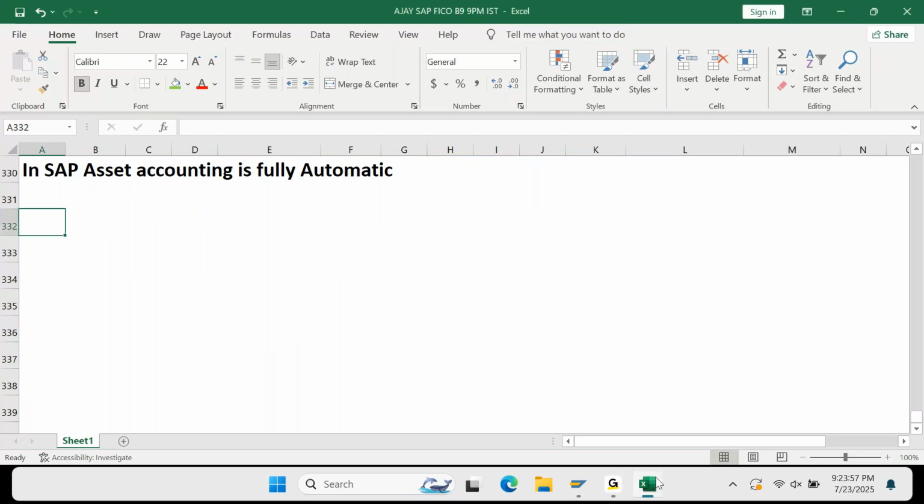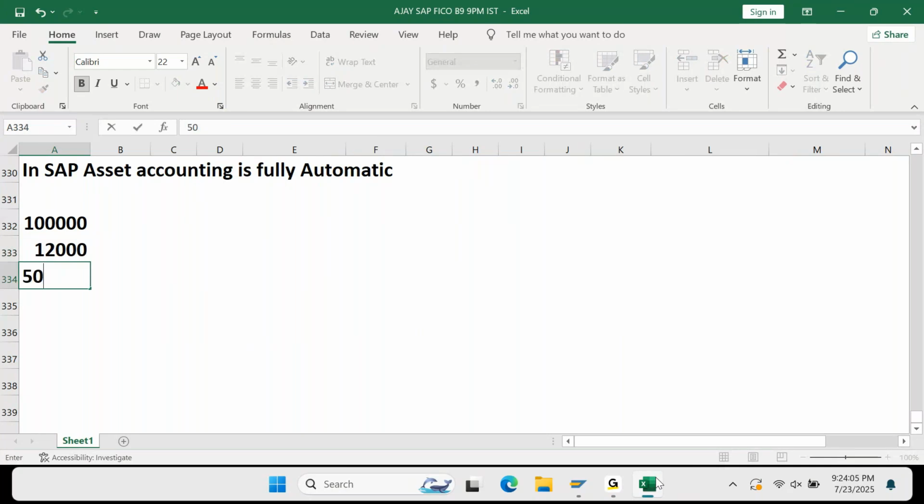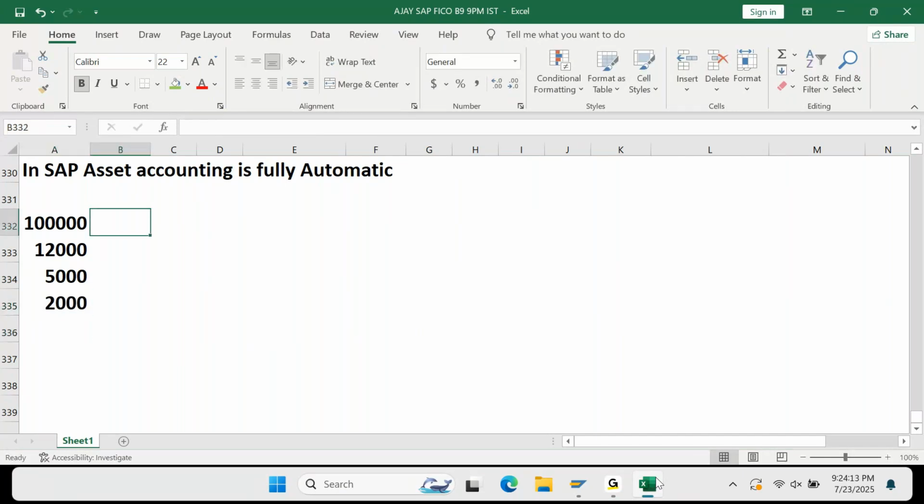Simple example, if I put an Excel sheet here, I will put, let's say, 1 lakh, 12,000, 5,000, or 2,000, something like this. And here I will put, let's say, this into 10%. I got this amount. If I simply copy paste here, am I getting the value? Whether I have 4 records or 4 lakh records, all I need is Control C, Control V. Everything is calculated within minutes.